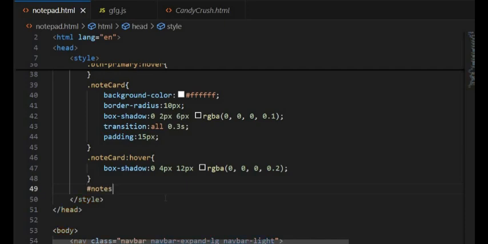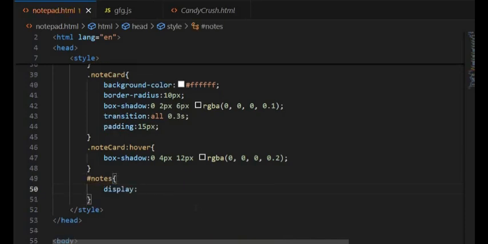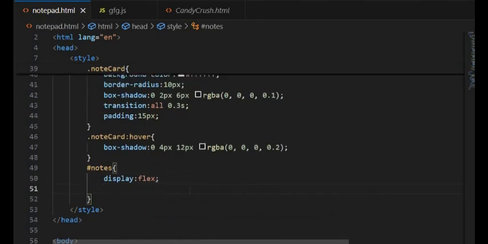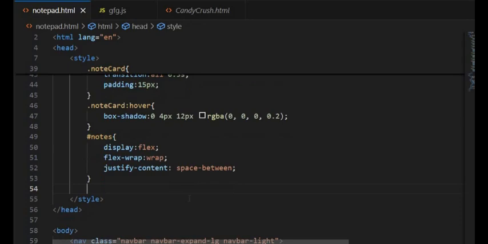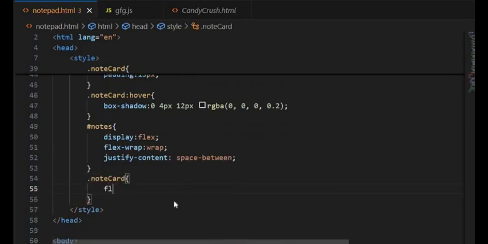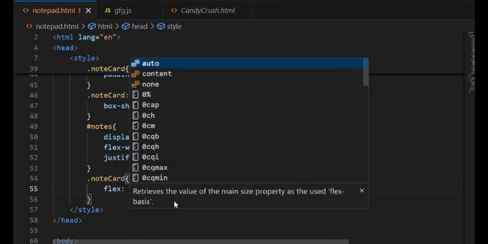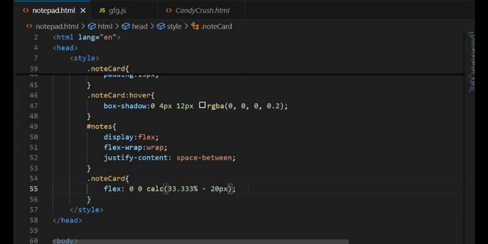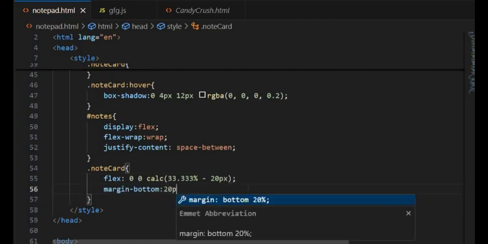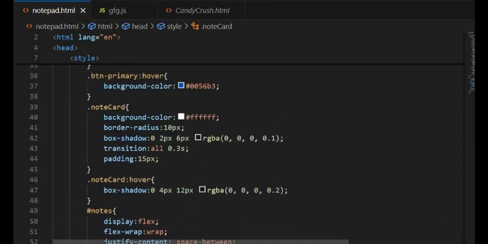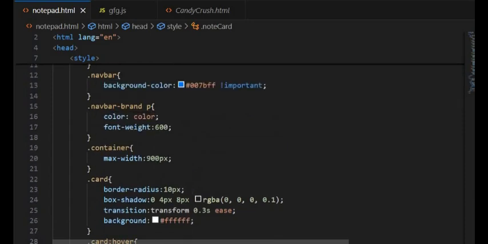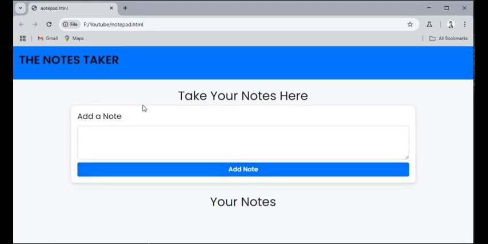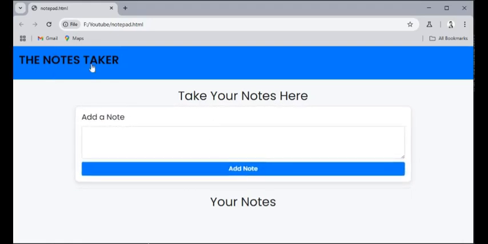So box shadow I'm adding. For notes, the display property I'm using is flex, flex-wrap I'm taking as wrap. Justify content space-between I'm taking, and for the note card class flex I'm using, and margin bottom 20 pixels I needed. When I refresh the page, I am able to see these styles. When I hover on it, some of the styles are applied.